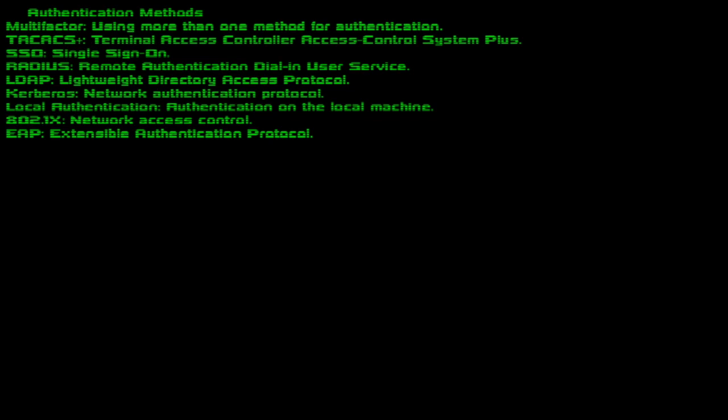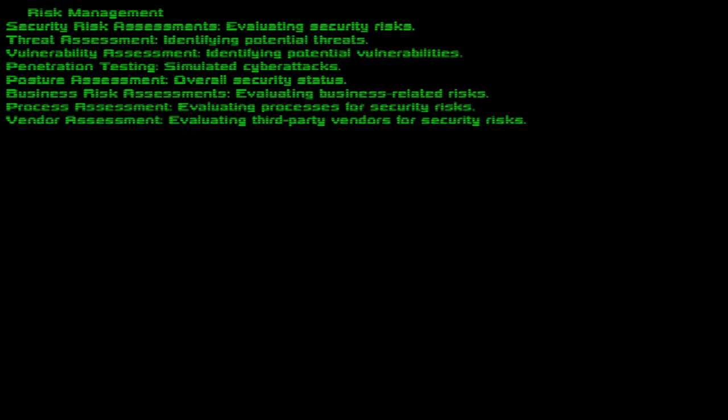Local authentication: authentication on the local machine. 802.1X, network access control. EAP, Extensible Authentication Protocol. Risk management.